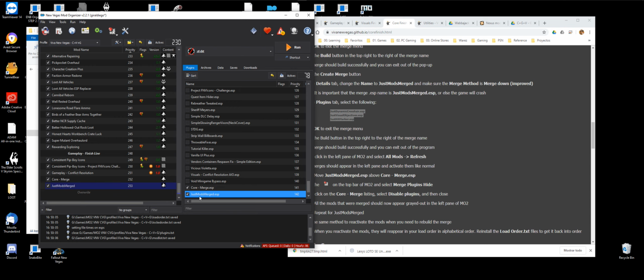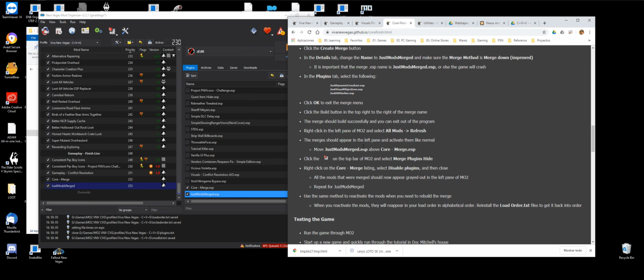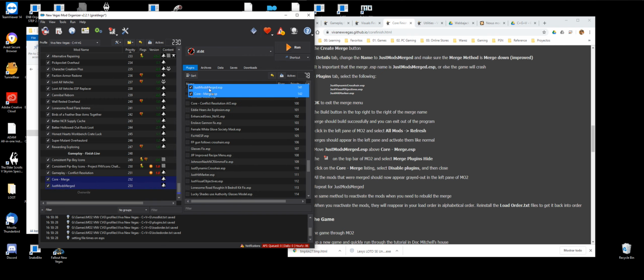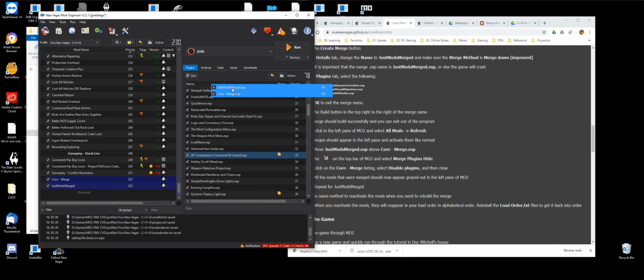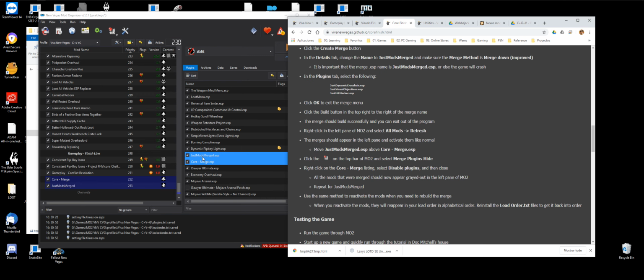Okay, as you can see here in the guide, JustMods merge must be above core merge. So I'm going to take them, and because I already know the position of the plugins, I will put them where they belong, above... let me check. Okay, complete, so JSOUR Ultimate here. They go here. Okay.